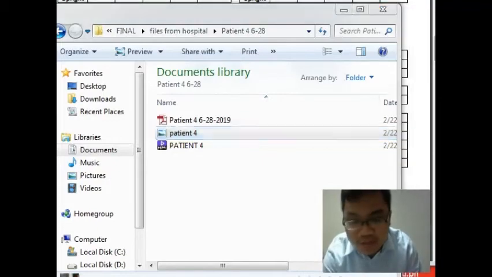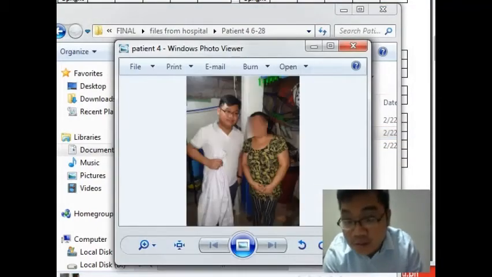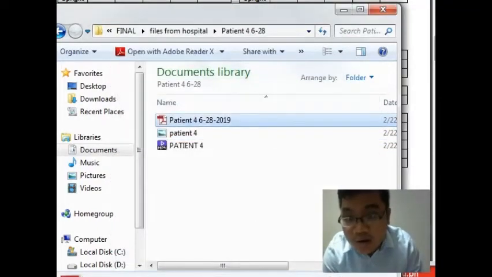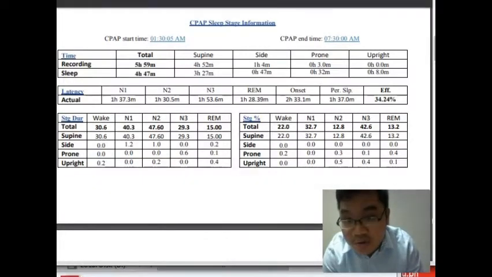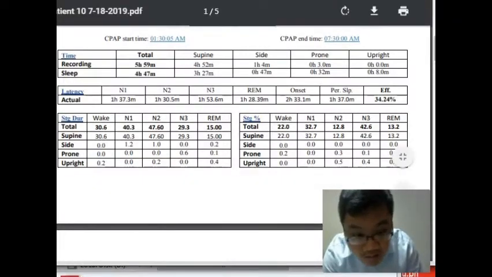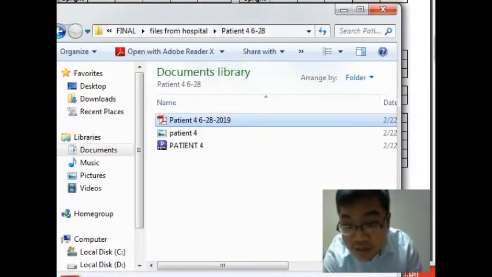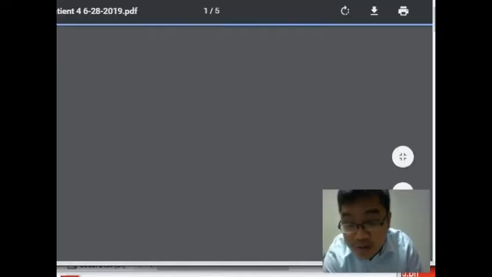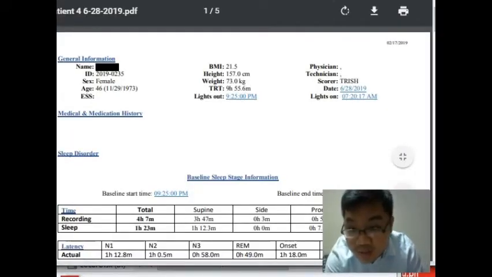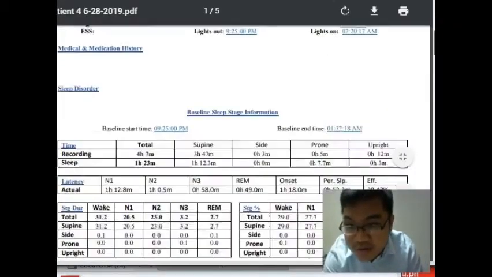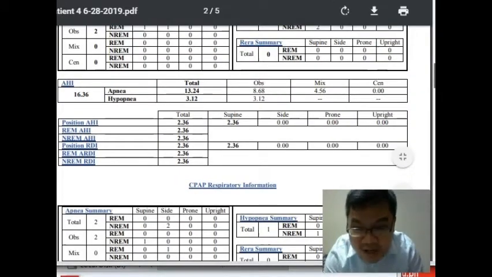So for example, patient 4, this is the picture of patient 4. And this is the PDF file which we obtained from the hospital. Wait, it did not load. Sorry. Let me open it again. Okay, so this is patient 4. Female. She's 46 years old. And she had an AHI of 16.36.